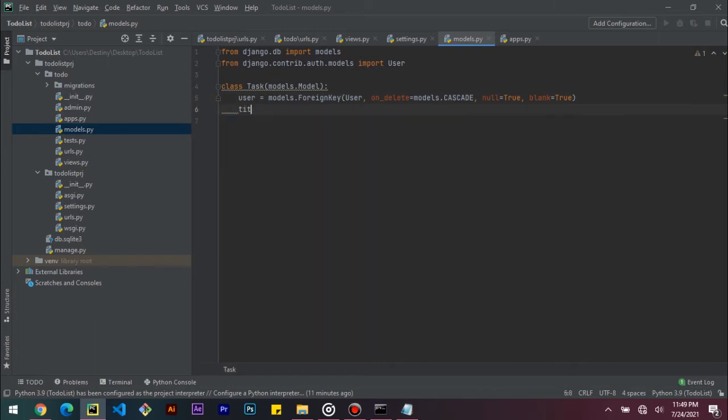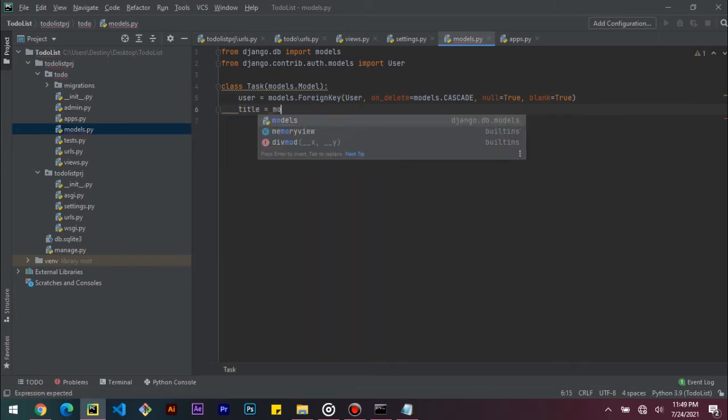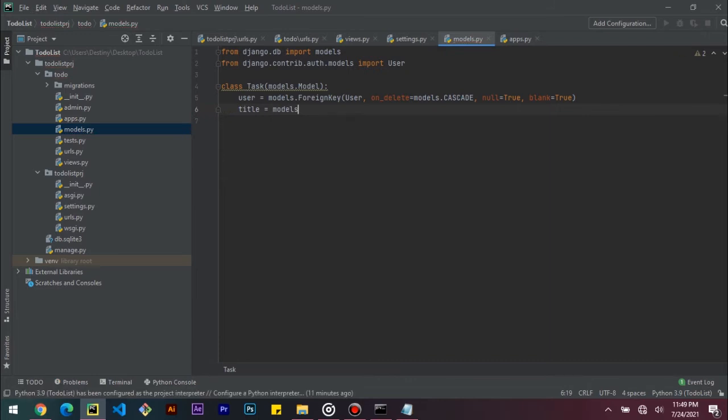So the next thing we need to define is a title. This title is going to be like the title of the to-do list. It could be something like get milk, or it could be something like rake leaves. Then that's what the title is going to be about. Then the description can be something like remember to rake leaves today. That can be the description, but the title is going to be short and precise.